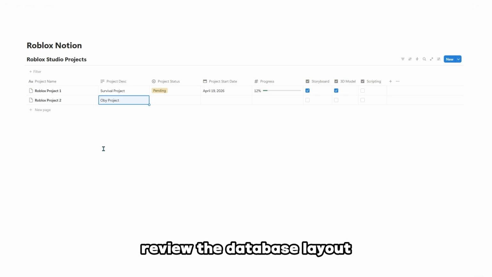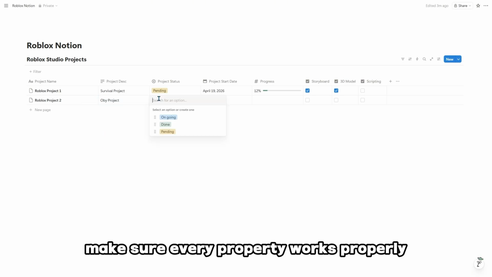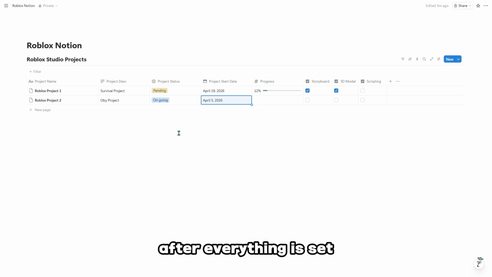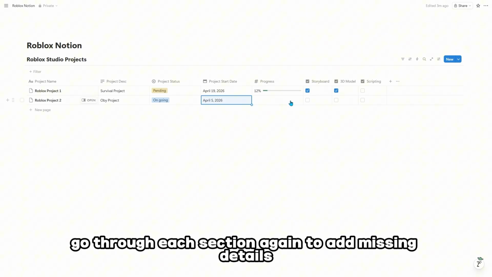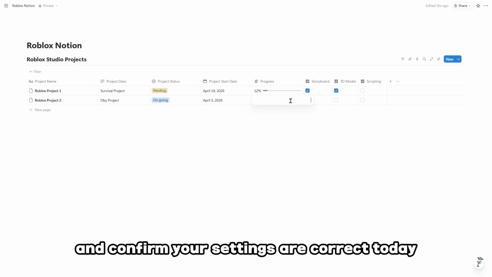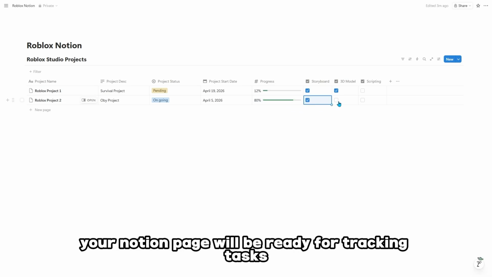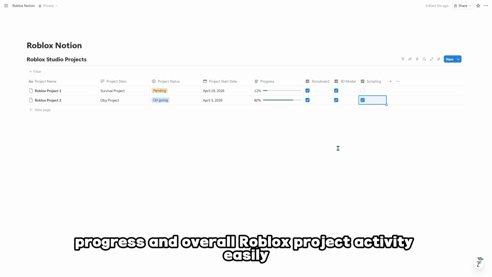Review the database layout, make sure every property works properly, and confirm that all fields match your needs right now. After everything is set, go through each section again to add missing details and confirm your settings are correct today. When you finish all steps, your Notion page will be ready for tracking tasks, progress, and overall Roblox project activity easily.